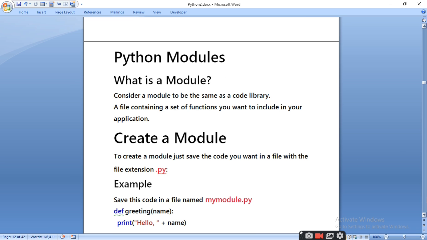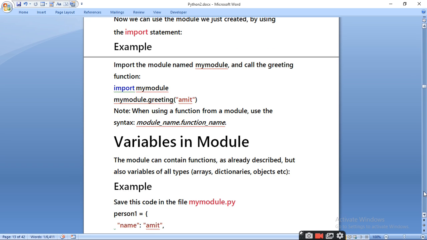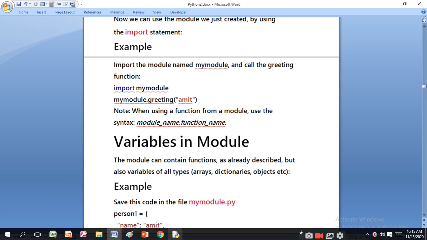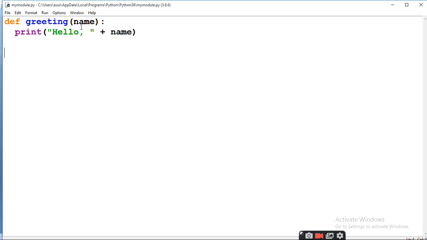This is the module which we have defined. Define greeting(name): Amit will come in the parameter name and will print hello Amit. When using a function from a module, use the syntax module_name.function_name. Now how it will work, just see in Python, where I have already written define greeting(name), print hello plus name, and saved it by the name mymodule.py.